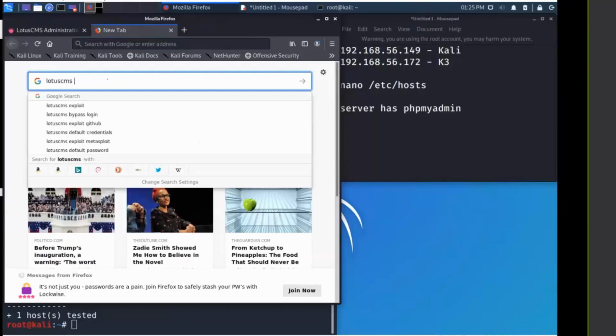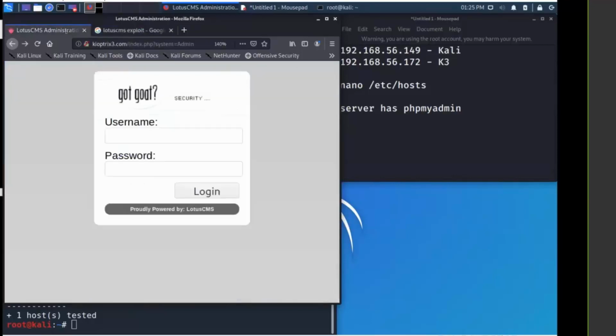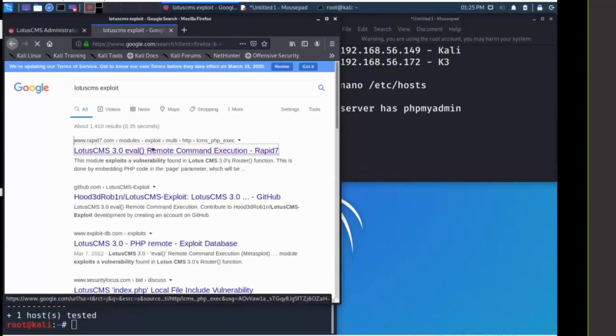right away. Because we set this up as part of Kali, the first result that we see is Lotus CMS exploit. You know I'm going to check that out. A Lotus eval remote command execution exploit for Lotus CMS 3.0. Well, it's worth trying. Let's check it out.